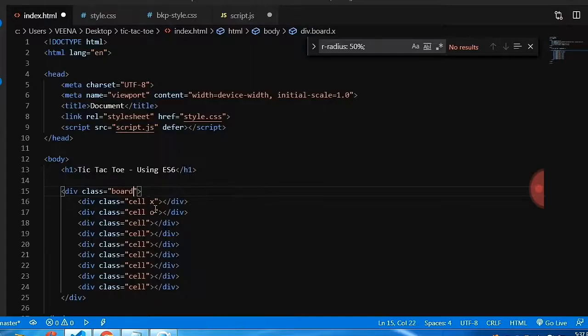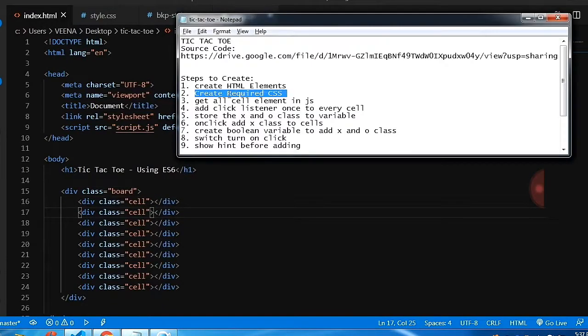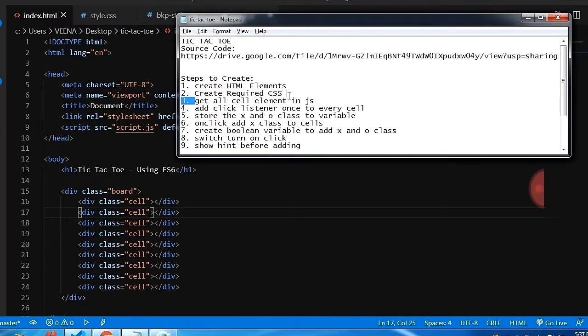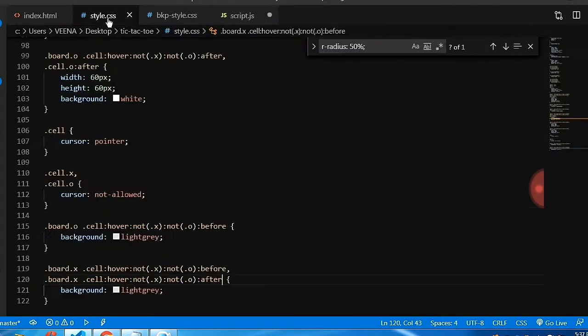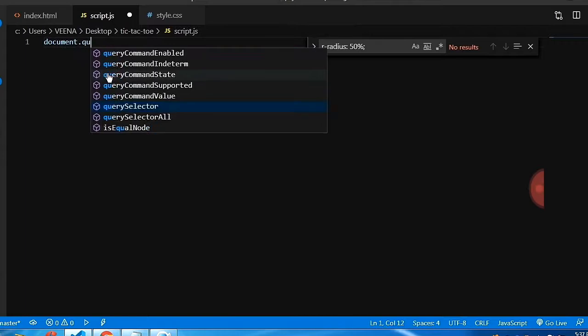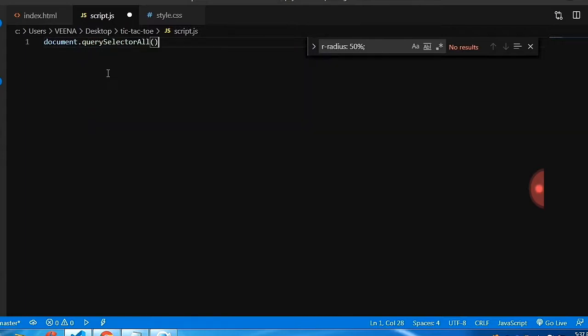Now let's work on JavaScript. Let me remove all the classes. We will be adding it using script tag. Now we know we have more cells inside the div with class board. I want to get all the cells. So for that, document.querySelectorAll, we need to pass the class cell, and we will be storing these cells into a variable called cell element.